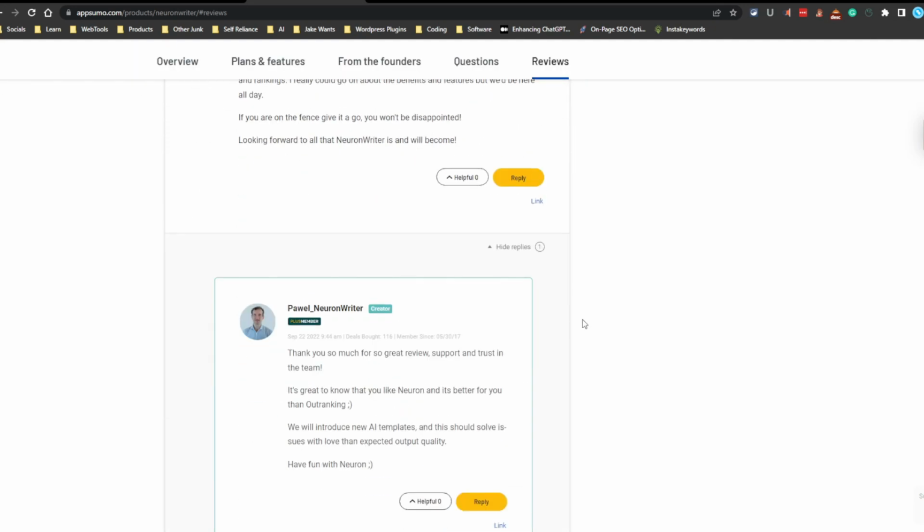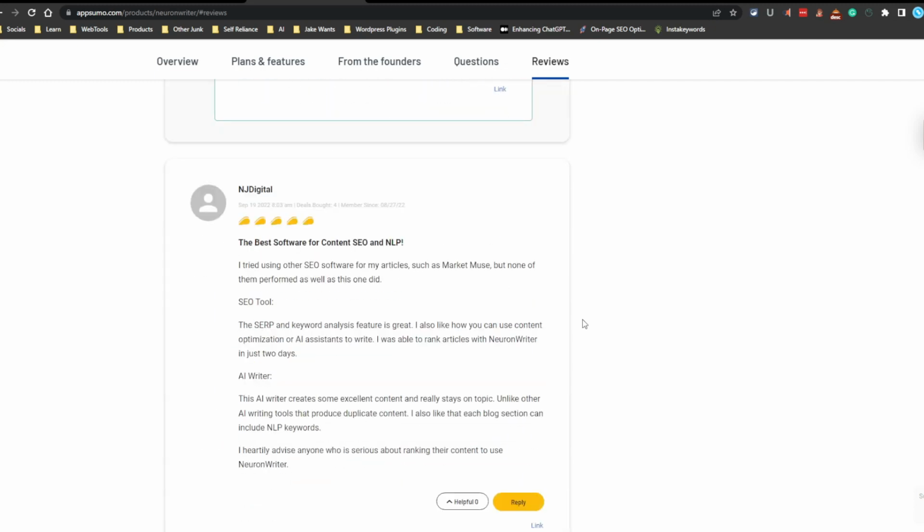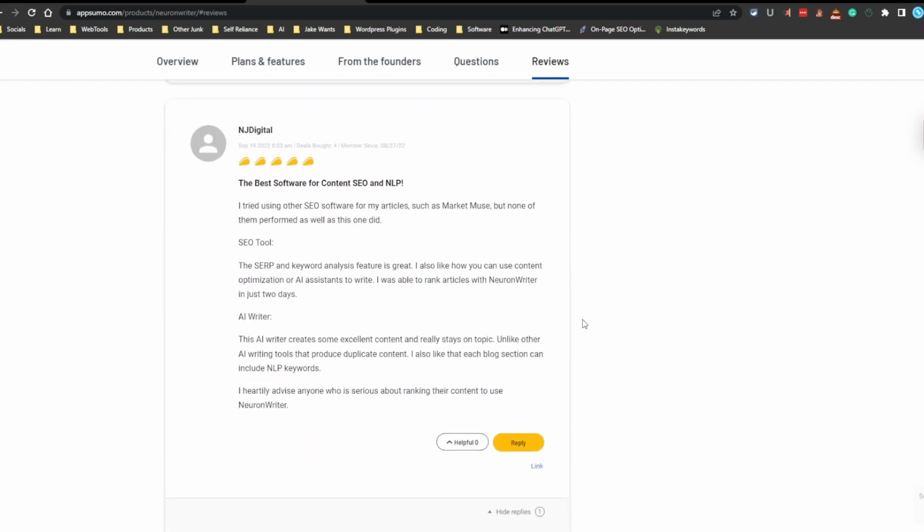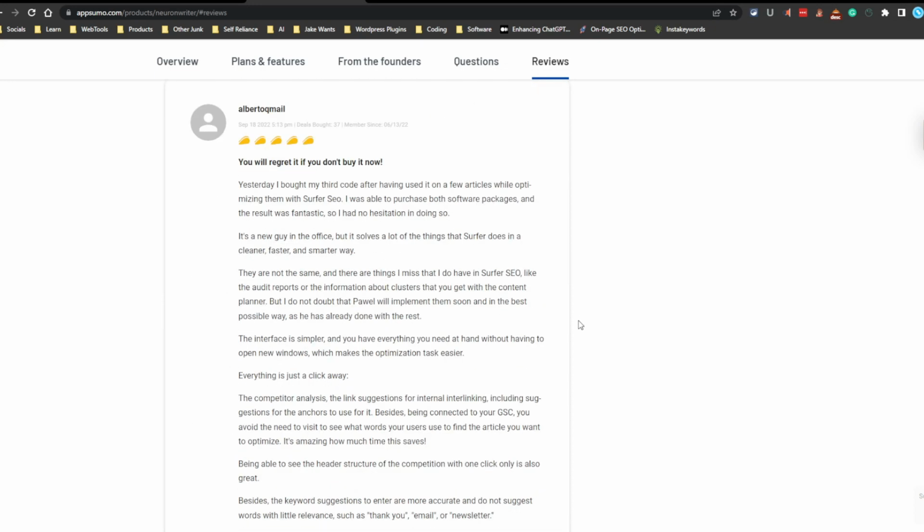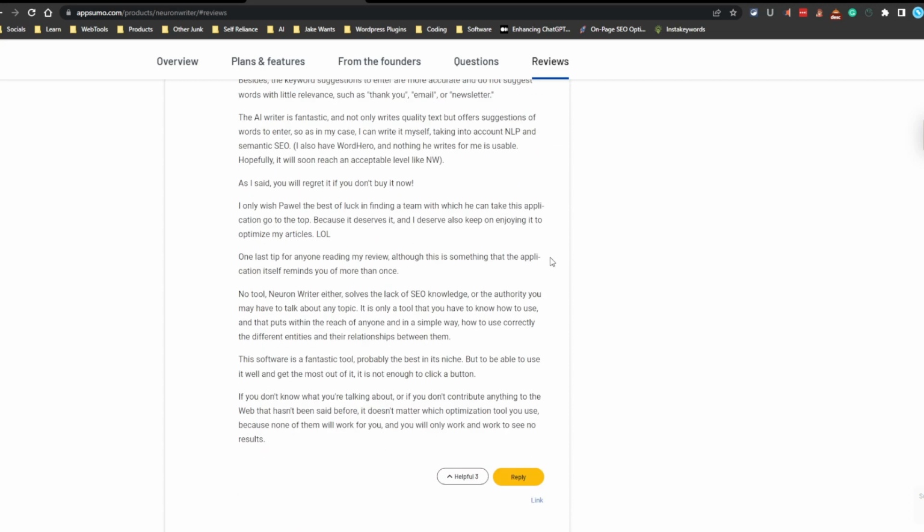Interlinking feature is awesome. I agree. If it works right, that's amazing. Best software for content SEO and NLP. From what I can tell, it's amazing. I have not tried it personally, and I'm going to do a full review on it.